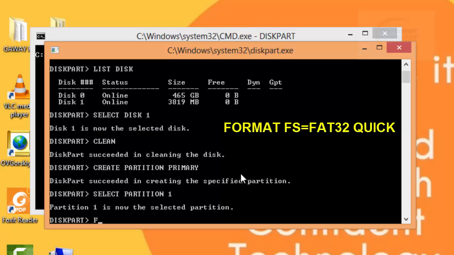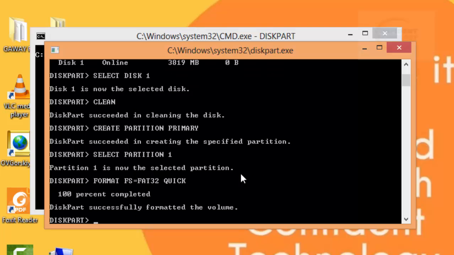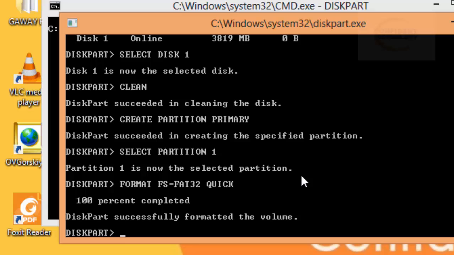After that you say format space fs equals FAT32 space quick. Press enter. So you have to wait from 0 up to 100%. As you can see, DiskPart successfully formatted the volume.